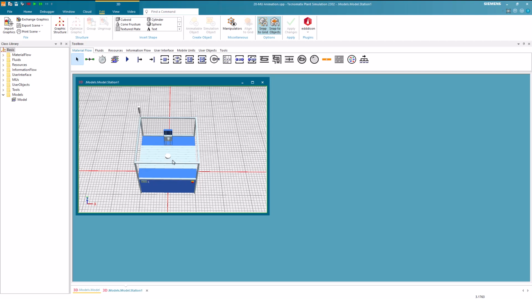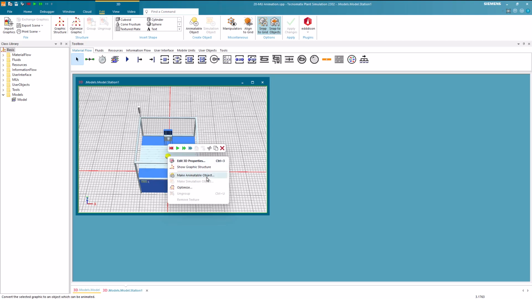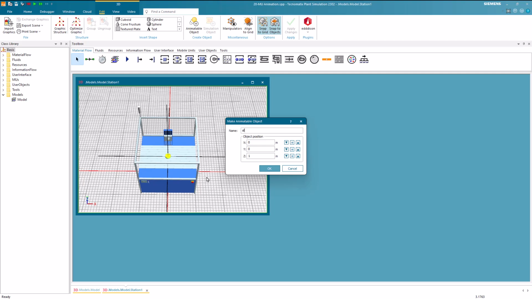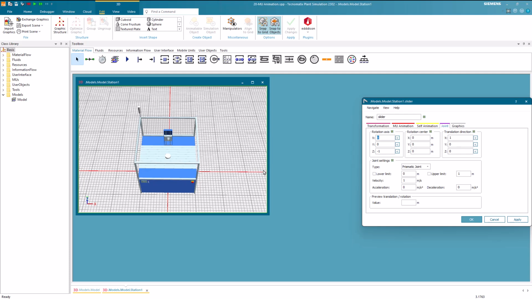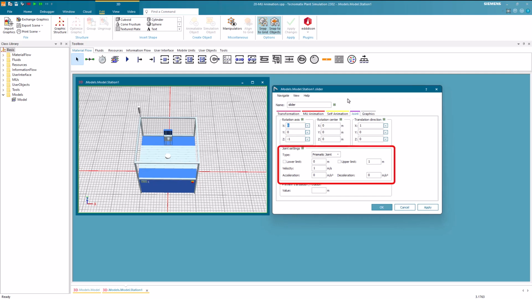We then right-click the cylinder and select Make Animatable Object. In the dialog, we enter Slider as the name and click OK. At this point, the dialog for the slider will appear. Within the Joint Settings group box, we can observe that the joint type is configured as a prismatic joint. Essentially, this indicates that the joint facilitates linear movement along the selected translation direction. Given that we intend to employ the cylinder as a slider, the current settings align with our requirements. We simply set a velocity of 0.1 meters for the desired movement.